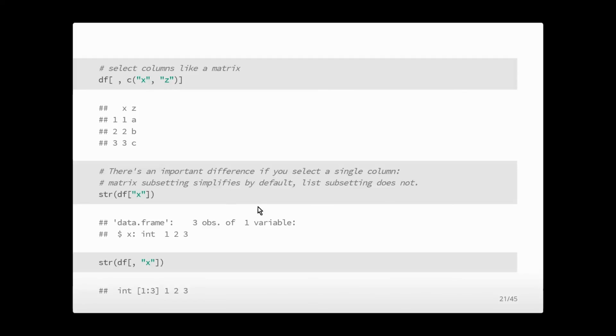Okay, and if you select this single column, the matrix subsetting would simplify into an atomic vector, whereas when you do it with a list, it does not. So there is a difference doing it these two ways.